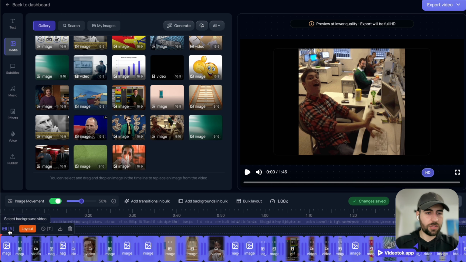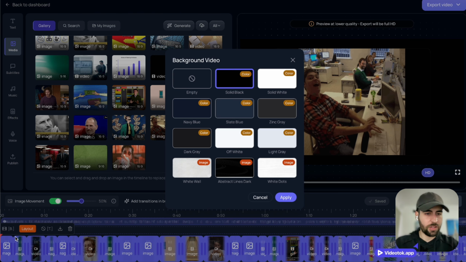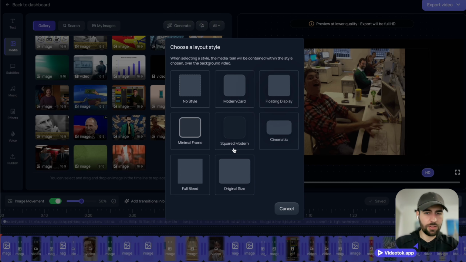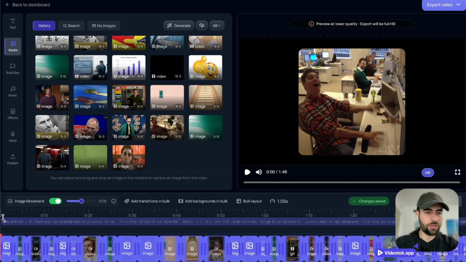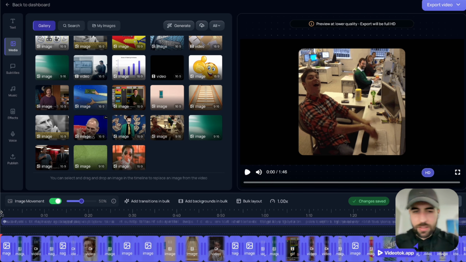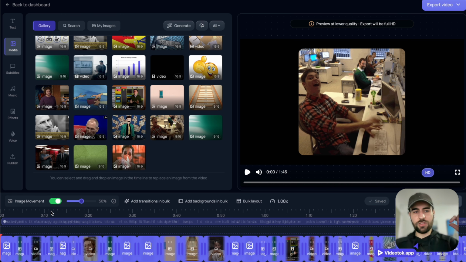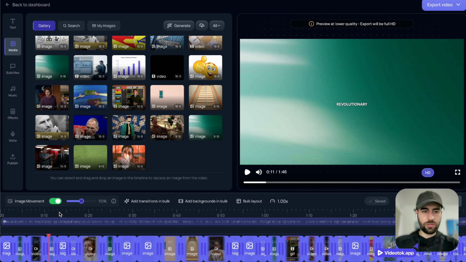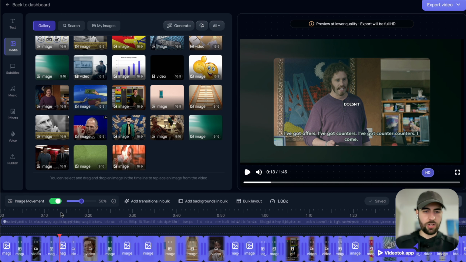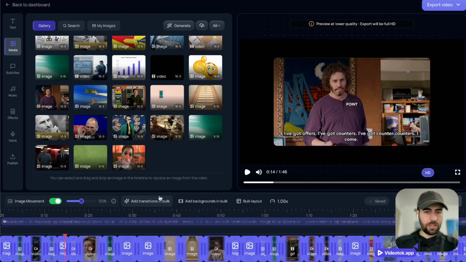And for the first one, I'm going to change the layout only. So I'm clicking here on layout and adding the square model for the first image. In this case, I'm going to have a mix of these squares and also the original size backgrounds and everything. And I'm going to add transitions.